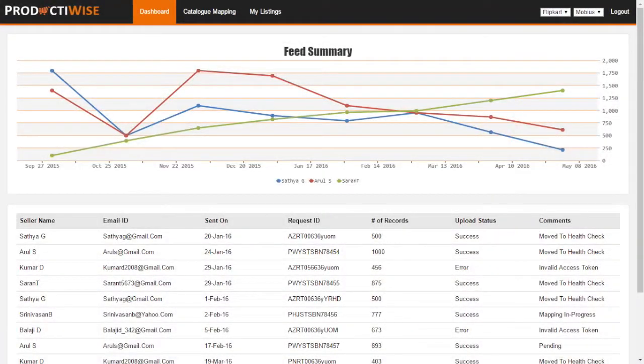The Productiwise platform is best suited for any organization which needs to create a feed or accept a feed complying to a set of guidelines. It provides an easy and comprehensive way to manage all practical needs around it, saving time and effort.